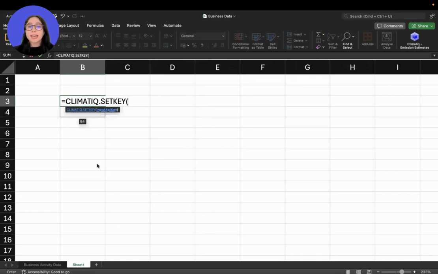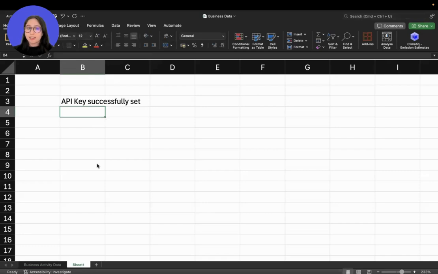We always need to set the API key enclosed in inverted commas or quotation marks. So let's open the inverted commas, paste the API key, and finish with another quotation mark and a closing bracket. We can now see that the API key has been set successfully.